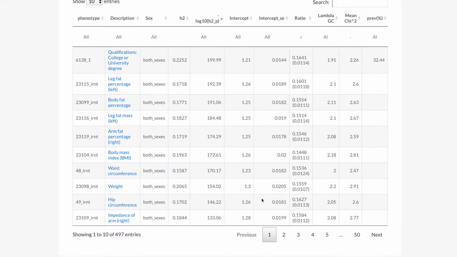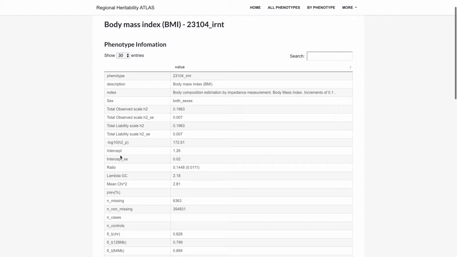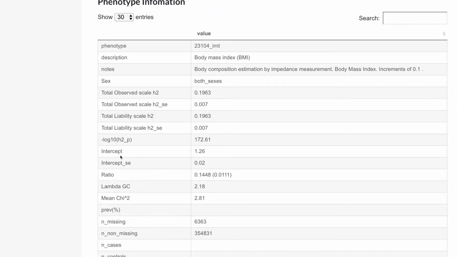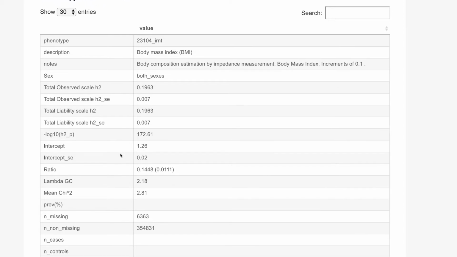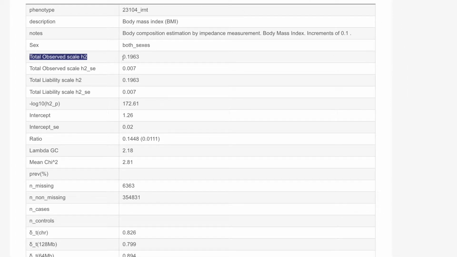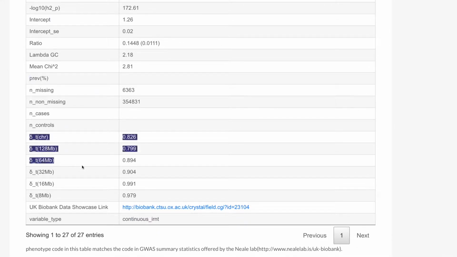Now suppose that you are a researcher interested in the genetic factors of the body mass index. Then you can click the body mass index here. This page offers researchers a phenotype-specific analysis report. You can check the detailed information such as H2, LDSC intercept, prevalence, level of polygenicity. Here, you can see that the scaled level of polygenicity differs by the scale of segmentation we choose.